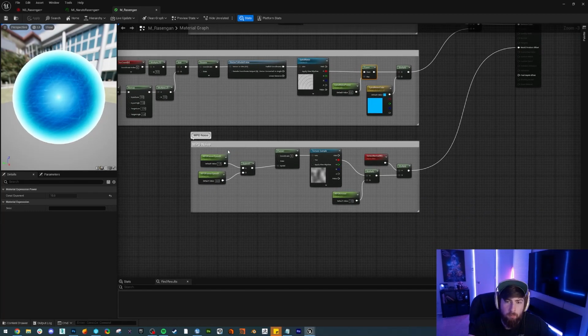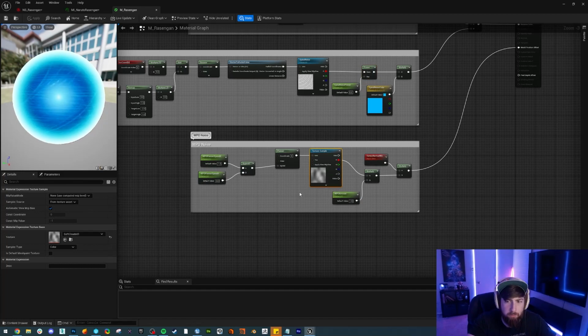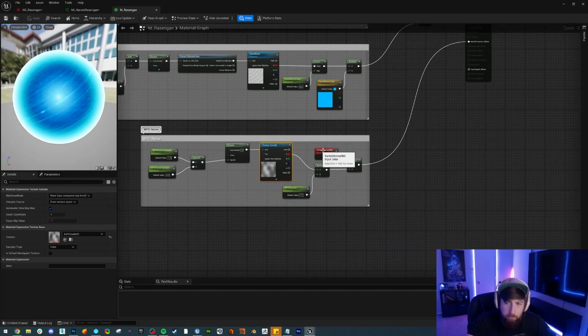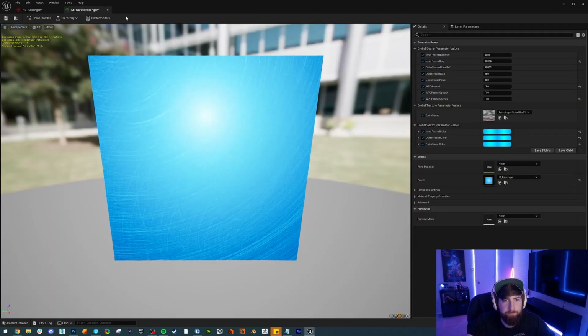For the world position offset noise that I have in here, I wanted to give it a little bit of a volatile, unstable look. So I'm just moving the verts around with a panning texture and then multiplying that by the vertex normal.